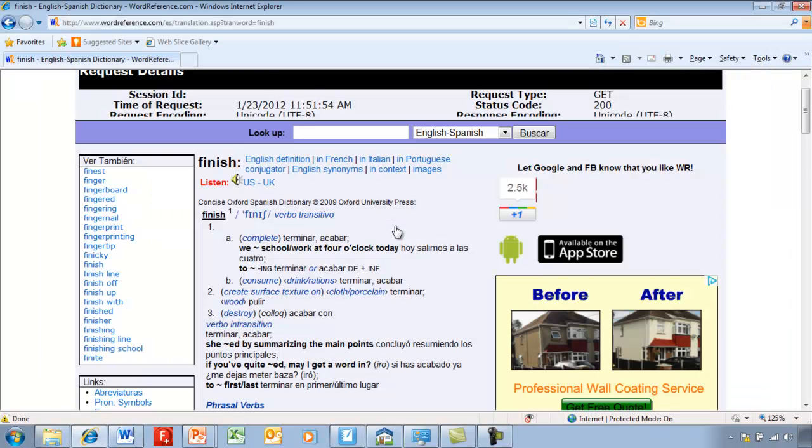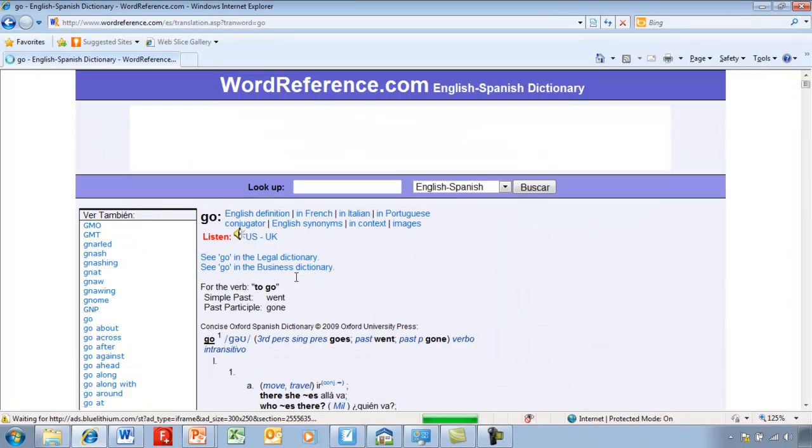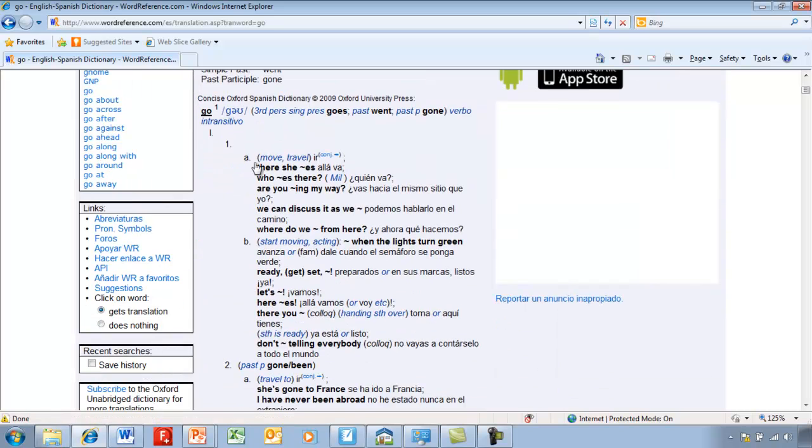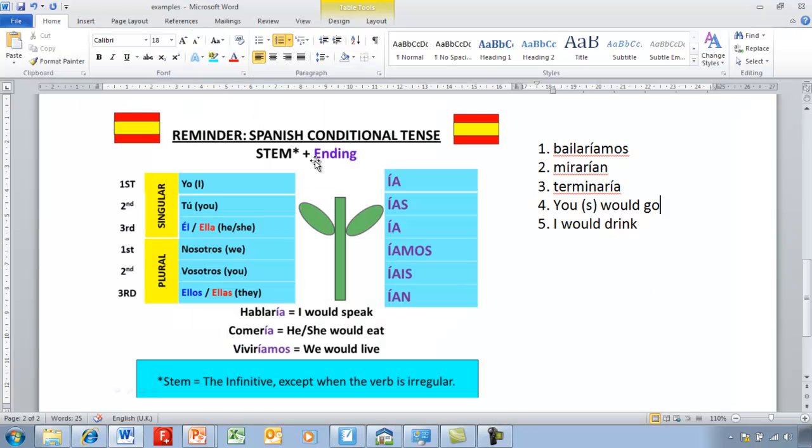Next, you singular would go. Let's look up the word to go. Now if we look down, to move or to travel, that's the one we want, ir. So we type in ir, to go. Now it's you singular would go. So as we see here, second person singular, tú, and the ending is ías, irías.